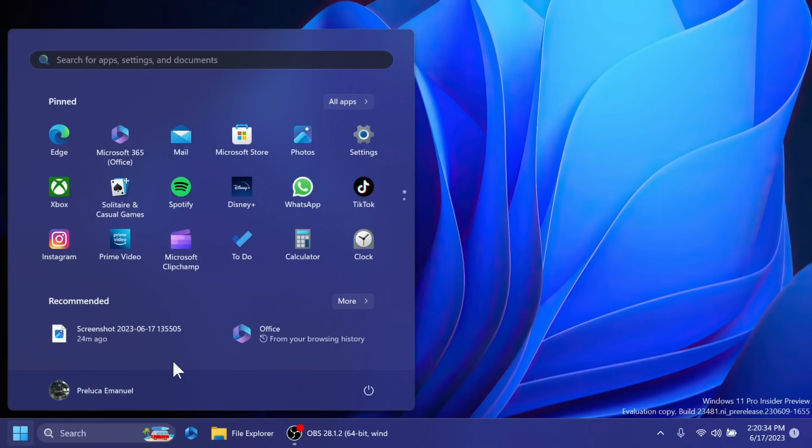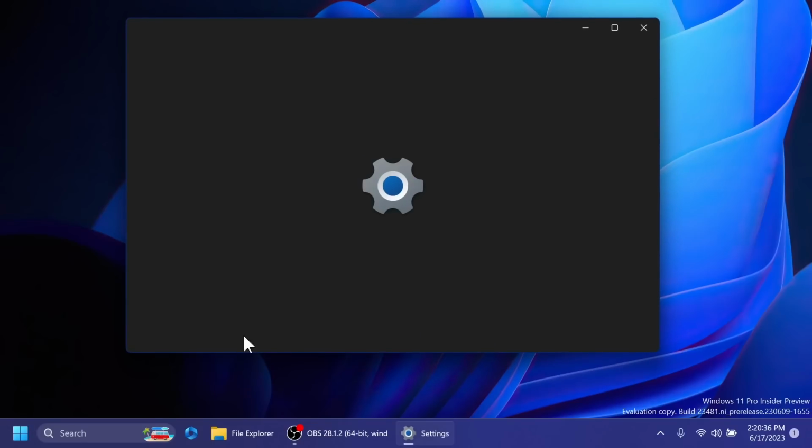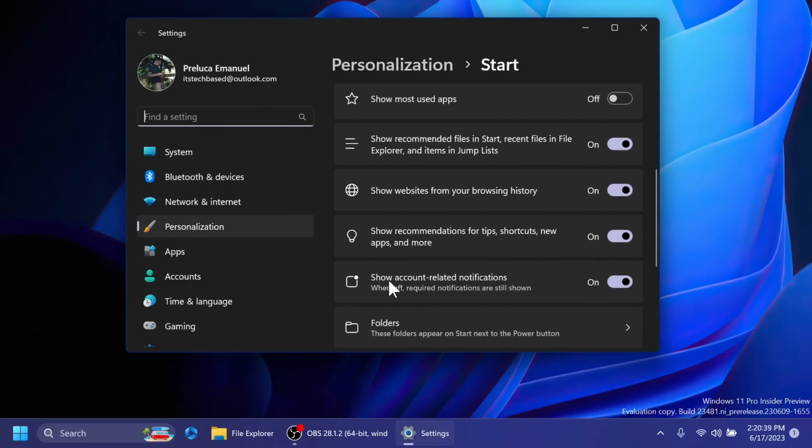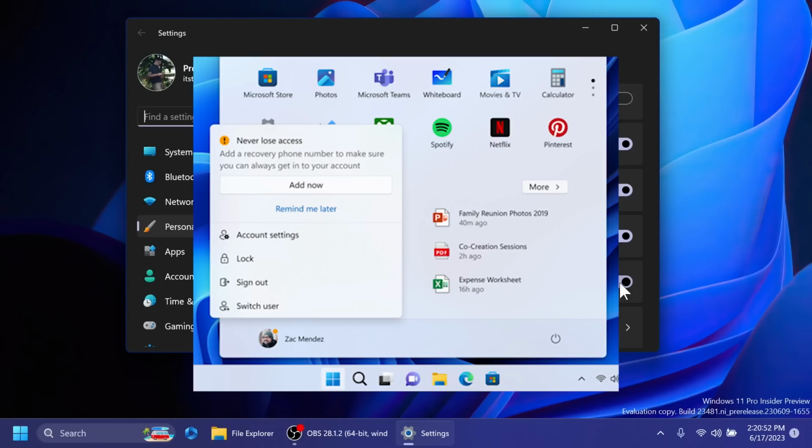And alongside that, if you right click on the start menu and then click on start settings, you'll notice a new option: show account related notifications. When off, required notifications are still shown. So if you have this setting on, you will notice once in a while some notifications, such as in the screenshot that will be on the screen at the moment.